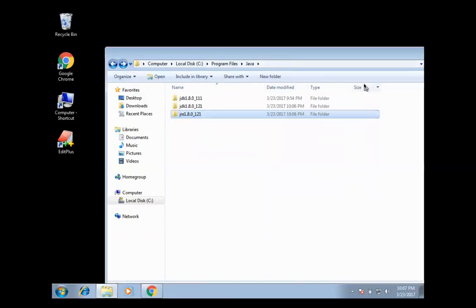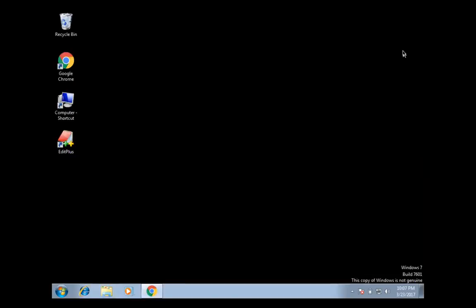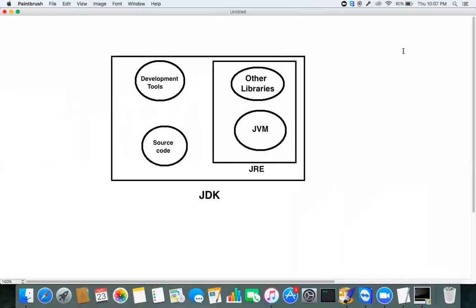Okay. So we installed the Java software. This is a path. We installed the Java software, but you cannot start writing programs in Java yet. Even though the Java software is installed in your computer, we cannot work with these Java programs directly. You cannot write the Java programs.